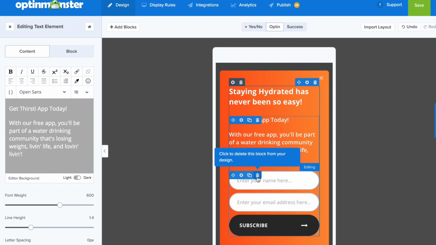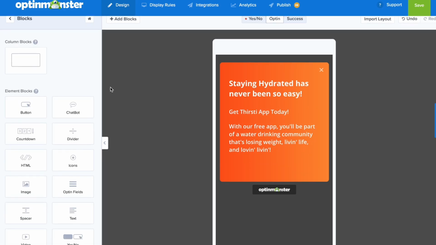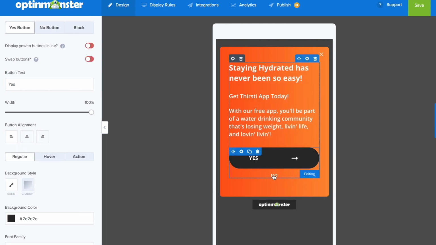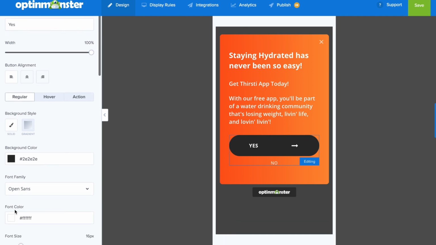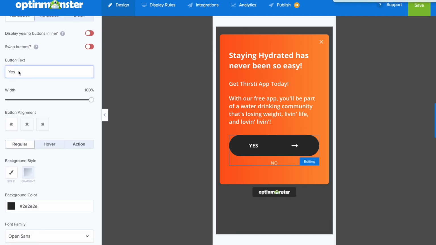Next we're going to delete these name fields because we don't need them, since the purpose of our campaign is to promote downloads and not to generate email leads. So next we're going to drag and drop a yes/no button onto our campaign, and here we'll need to format these yes/no buttons so that they say download for iPhone and for Android, and that's what I'll show you how to do.